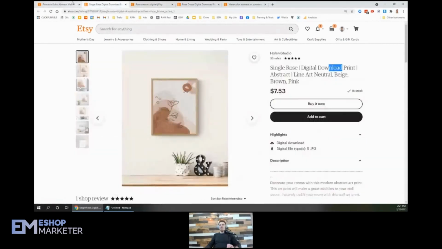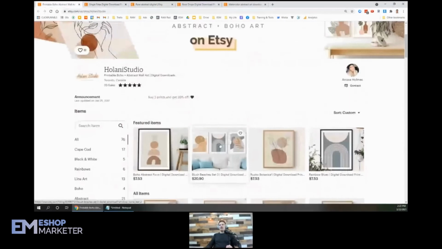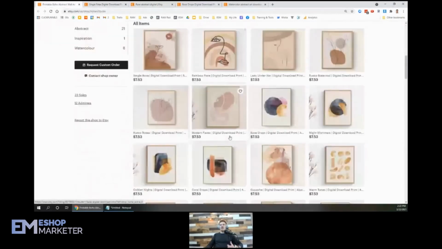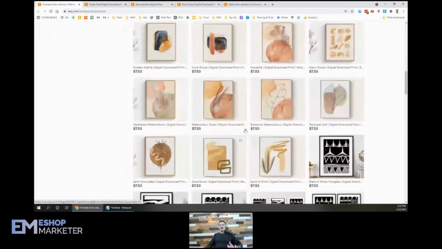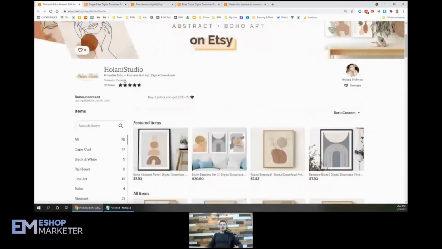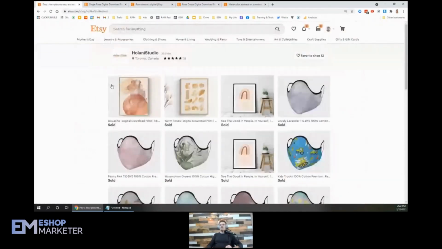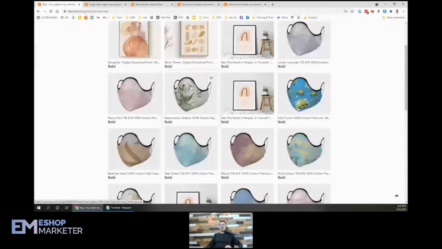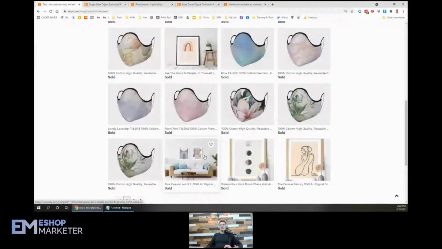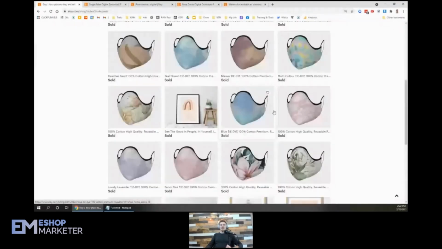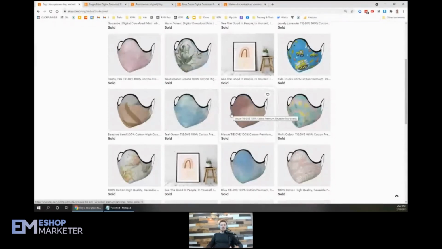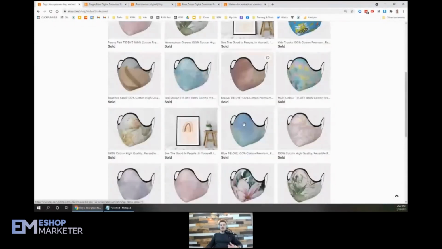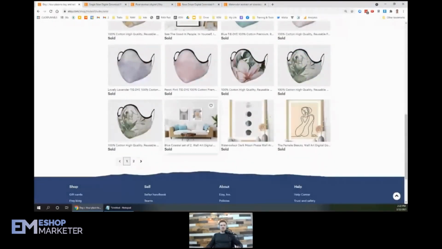Your pictures are great. Your shop is really pretty. Lots of great looking items, but your keywords are definitely going to be the area you're going to want to work on. Now, with that being said, if you do have listings in here already that are doing well, making sales, I wouldn't mess with them too much. I see you've got a couple here. Looks like you're selling these masks quite a bit. So if you have products that are selling a lot, don't mess with them.